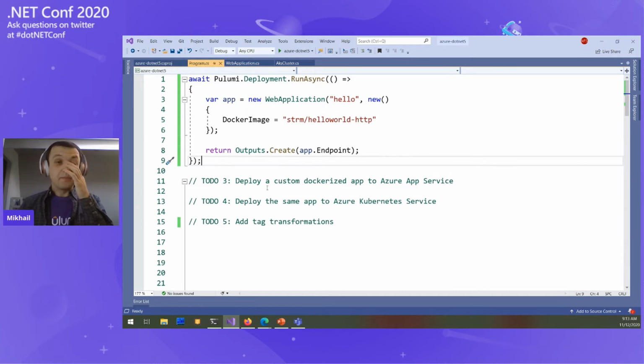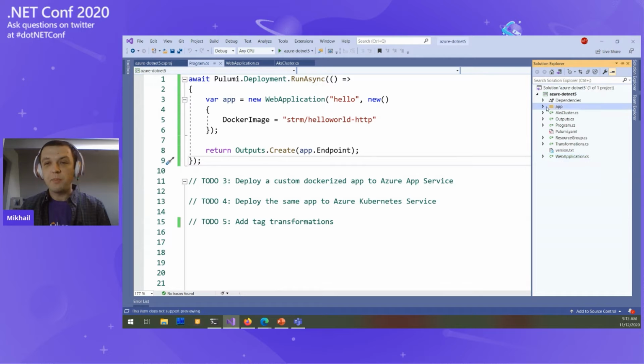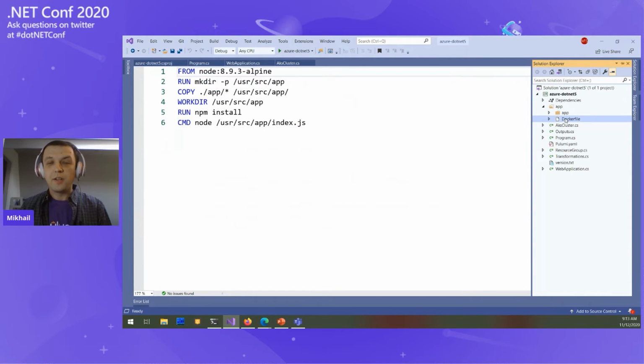So my step 3 is actually to do the same, but I want to provision a custom Docker image, not the pre-built image by somebody. I have an app folder on my disk where I have a Dockerfile inside, and that Dockerfile points to another hello world application that knows to return where it runs. So if it runs in app service, it will return, hey, I'm running in app service. If it runs in Kubernetes, it will say, hey, I'm running in Kubernetes. That's all my application, but it could be any application of yours.